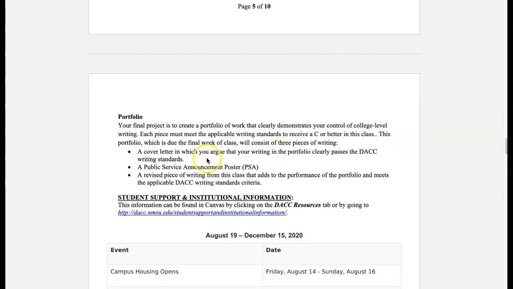And then this talks a little bit about the portfolio. The portfolio consists of 3 things: a cover letter that discusses your progress as a writer, and basically shows that you've met the requirements to pass the class, a PSA poster, and also a revised essay that we've done throughout the semester. So you get to pick one of the 3 essays that we did, and you get to revise it to show how you've improved as a writer.